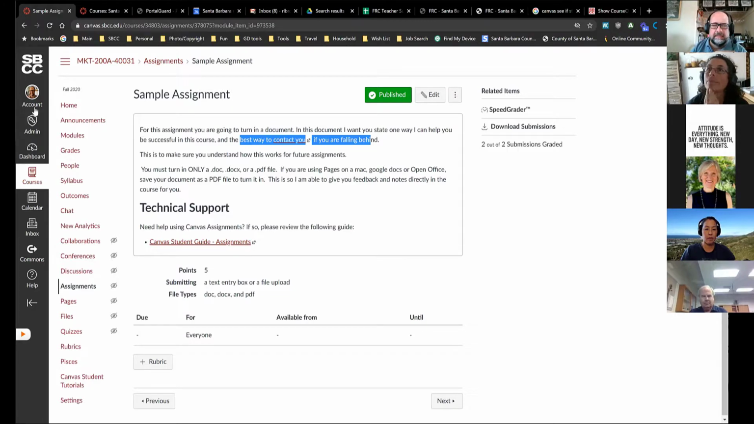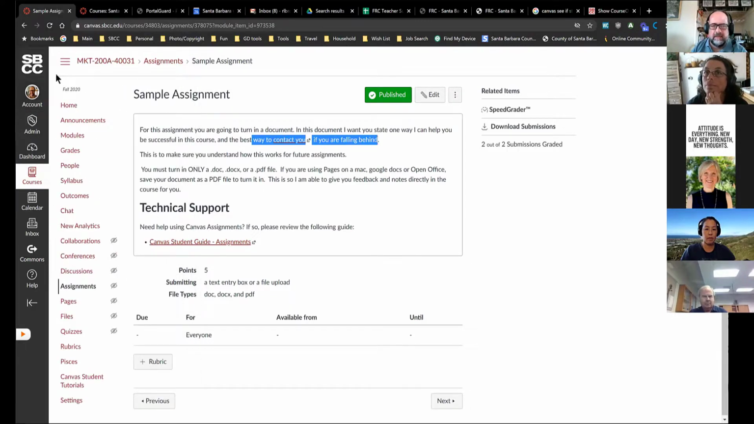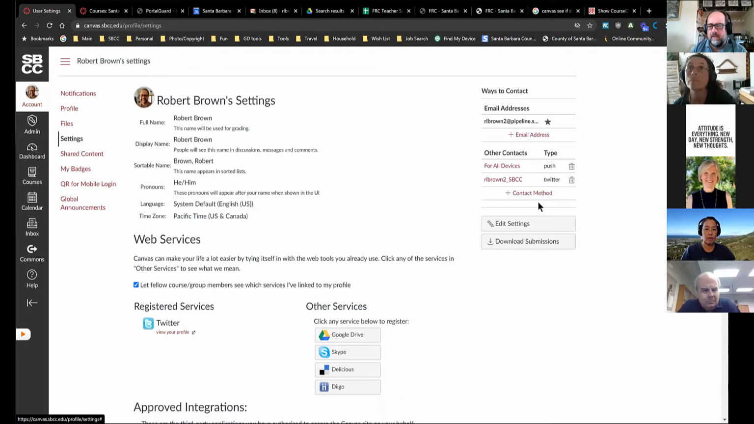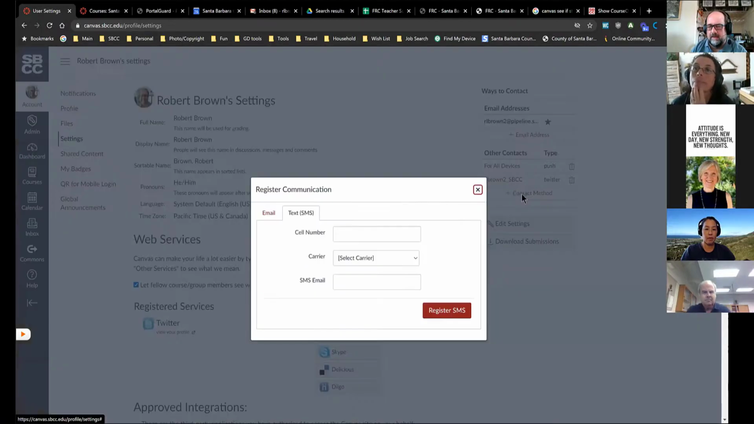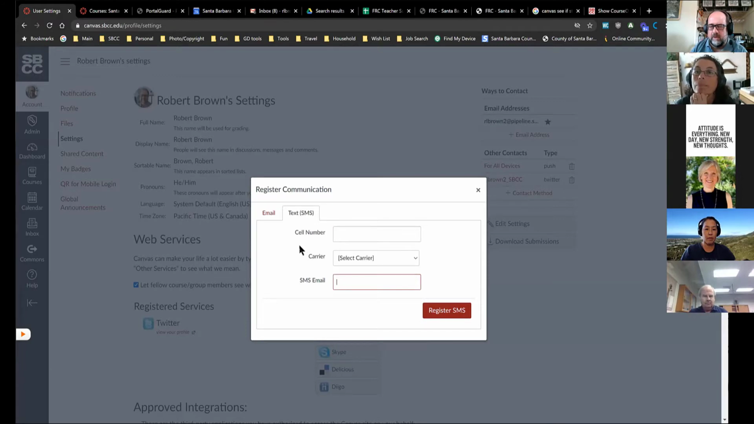But inside of Canvas, this is why I asked this question to my students: I use it as an opener to remind students that they can come into their settings in their Canvas profile and add a contact method. They can add their personal email address here, and they can also add their cell phone number here. Then all notifications from Canvas will be texted to them instead of emailed to them. And that's on students to set up.